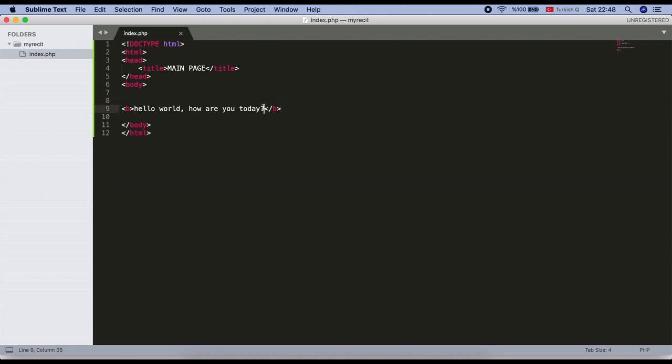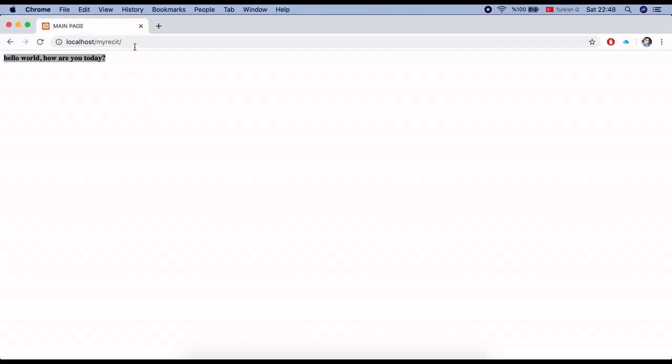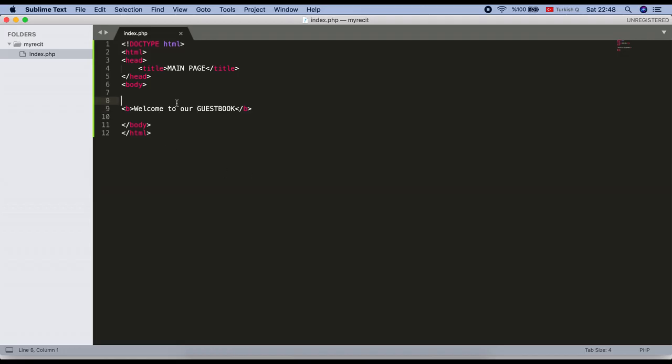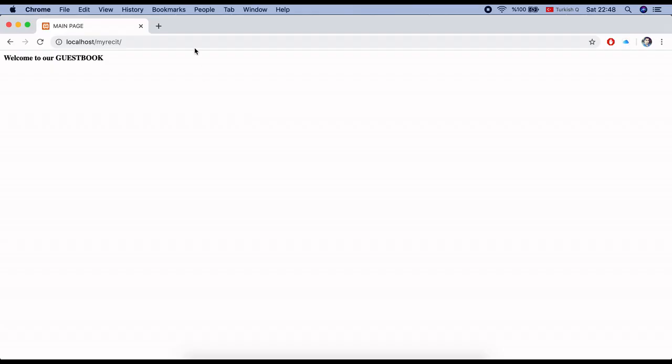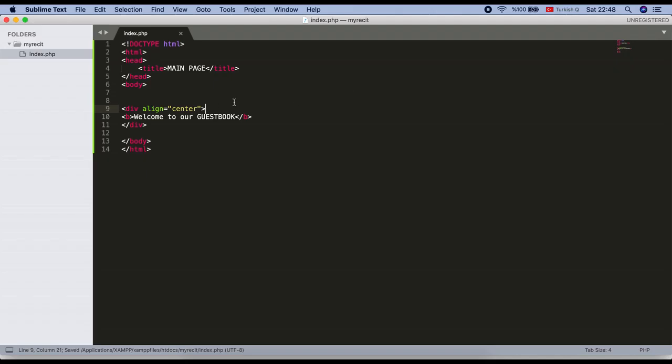But also, let's say we will have a guestbook. Let's say welcome to our guestbook. I also want to make it centered, which is div align as center, and we can see now it is centered.